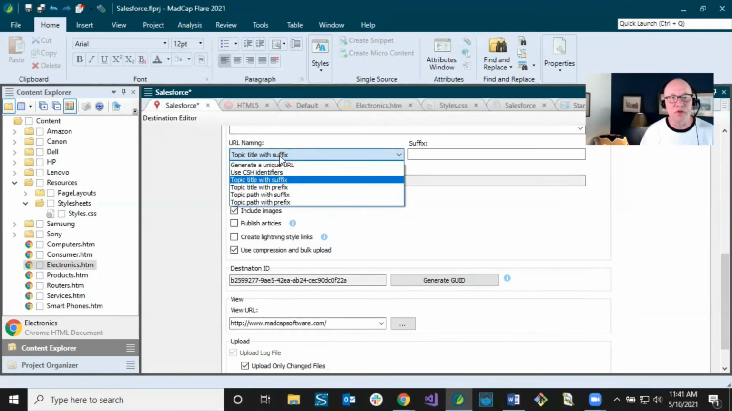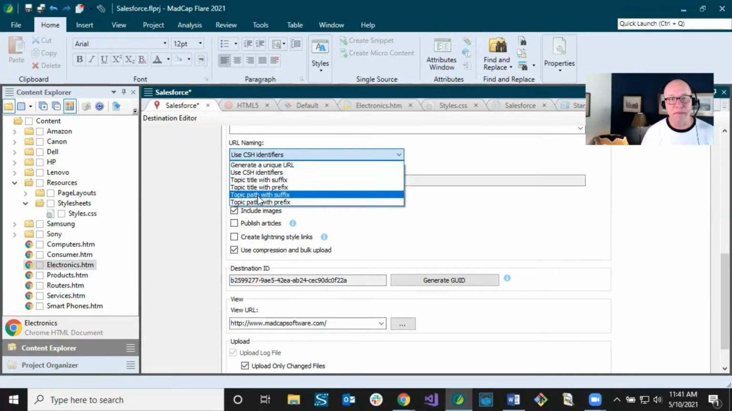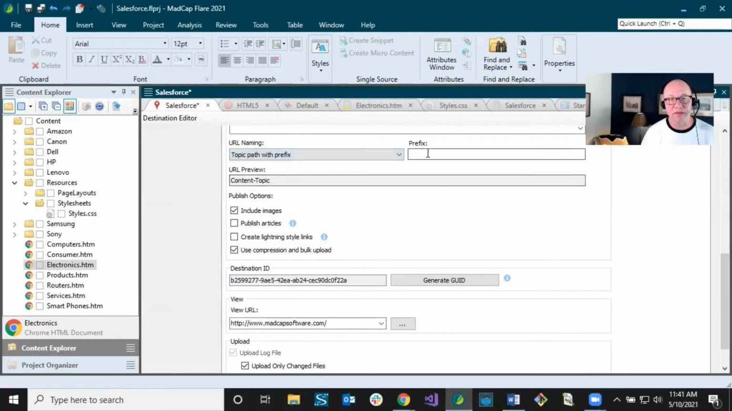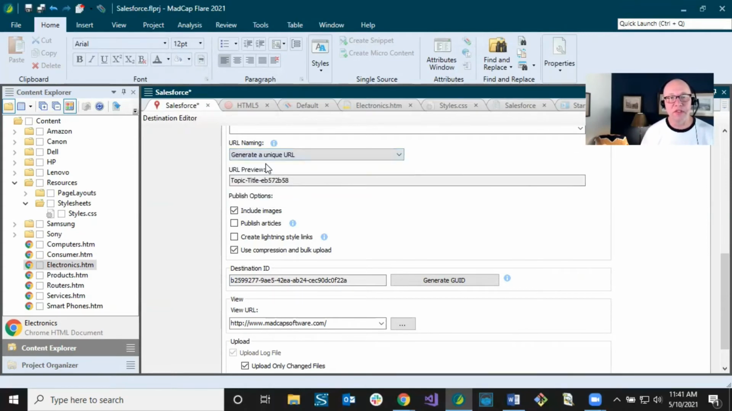You also have the option of, if you're creating context sensitive help and have context sensitive help identifiers, using that also. We'll go through that in a little bit. And then you could also base it on a topic title or a topic path and add a prefix or a suffix over here. We're going to go through that too. For this first go around, let's just select generate a unique URL.